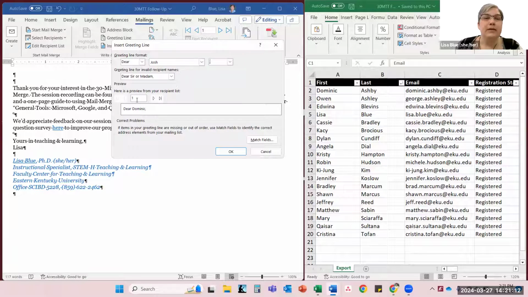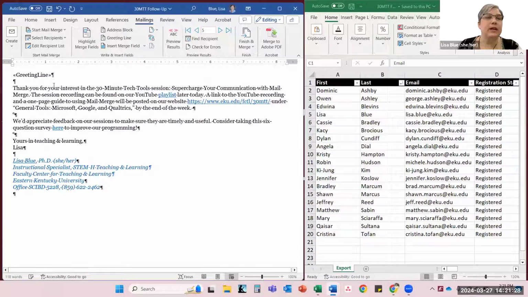And then here it has a preview from my recipient list. So we can see that Dom Ashby is the first person on my list, and so it's going to say Dear Dom. And we can literally click through each one of these and make sure that it's going to format appropriately. All right, so that's all I want, is my greeting line. And notice that it just showed up right here.